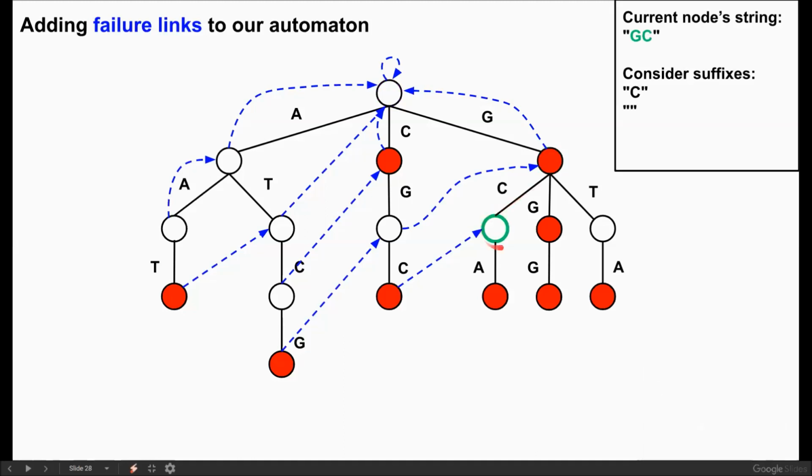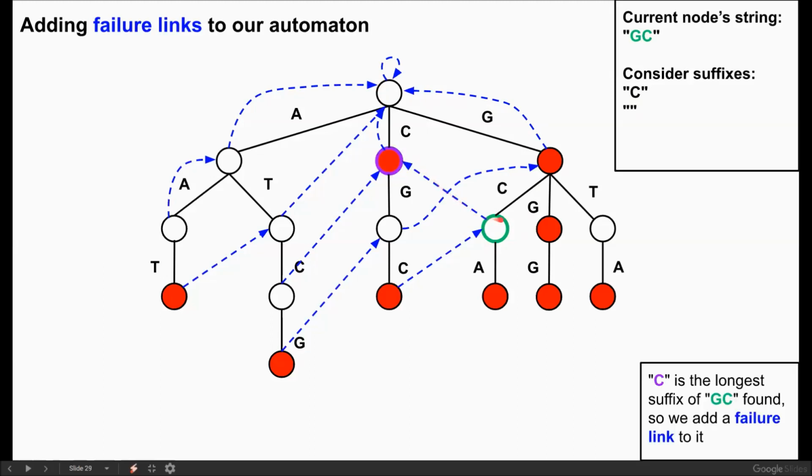Okay, so now let's consider GC. So GC, we're going to consider the suffix C first, and then if not, we're going to draw a failure link from GC to the root. So let's go to the root node. And we ask, does it have a child C? And it does. So we found the longest suffix of GC that exists in our automaton, and we draw a link from GC to C.